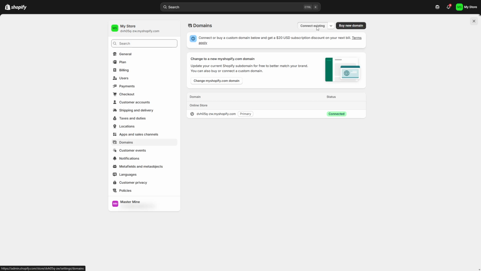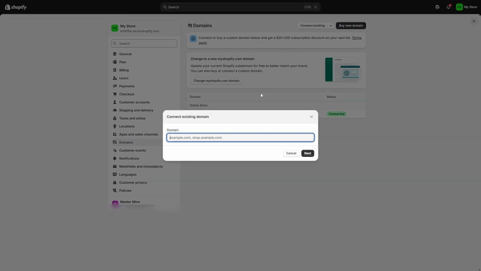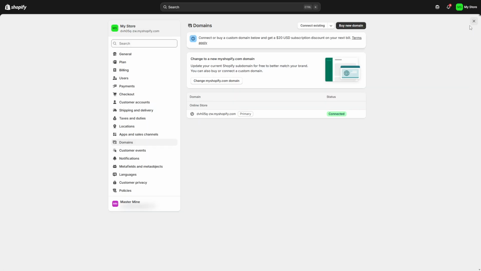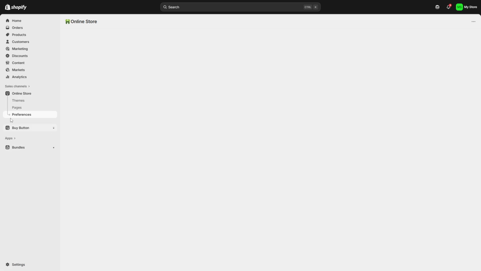Finally, if you're switching themes on a live store, go to Online Store, then Themes, and click Publish on the new theme in your library. Preview first to confirm everything looks right, then Publish. Your previous theme will remain available in your library.